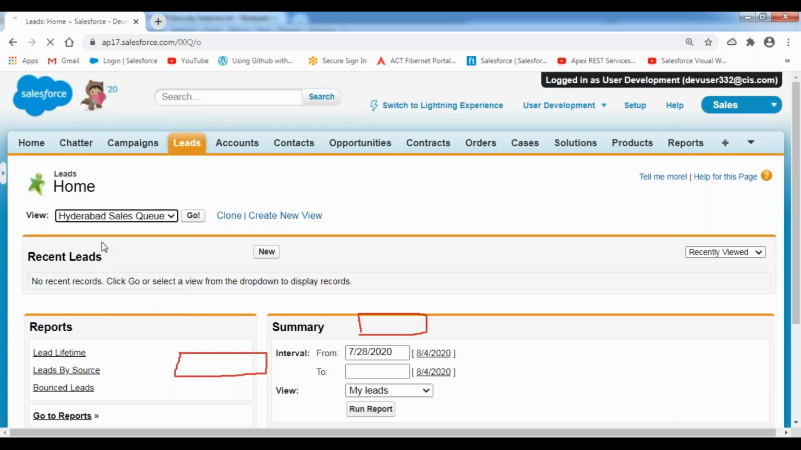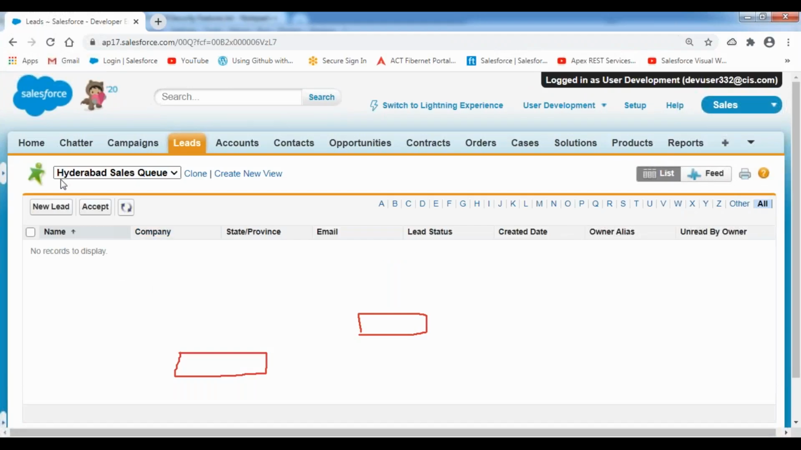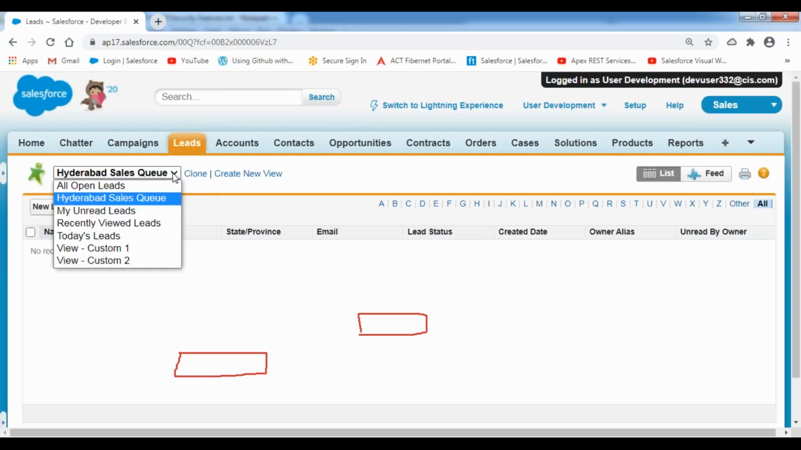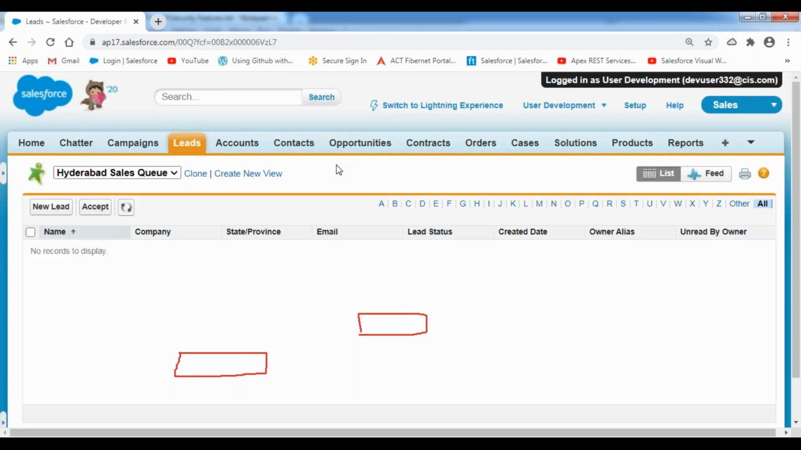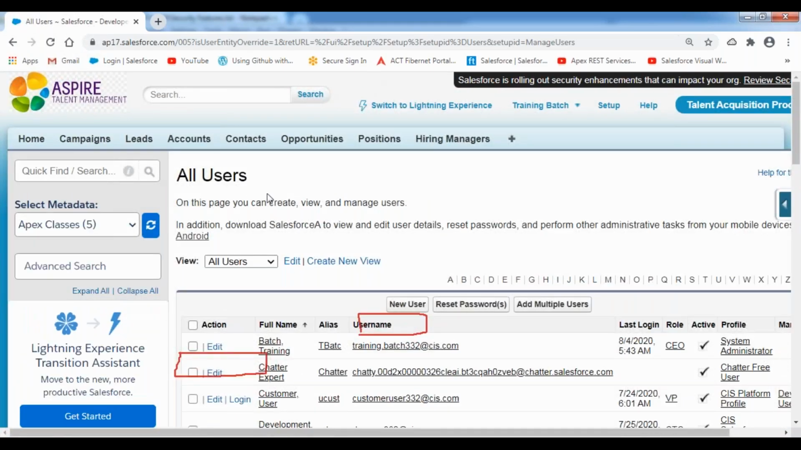When we click on this Hyderabad sales queue, it will list out all the records waiting inside this queue, whatever records are waiting for processing, just by selecting this filter. But there are no records waiting right now, so the queue is empty. Whenever I create one more queue and the development user is a member of it, the queue name will also be populated over here. Now let's come out from this user account. How do we transfer a record to this queue? Now let's see practically.